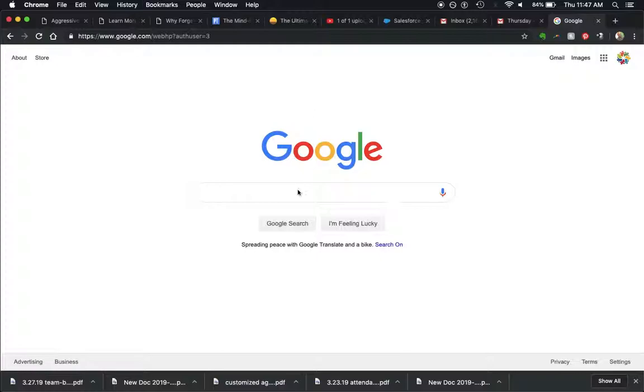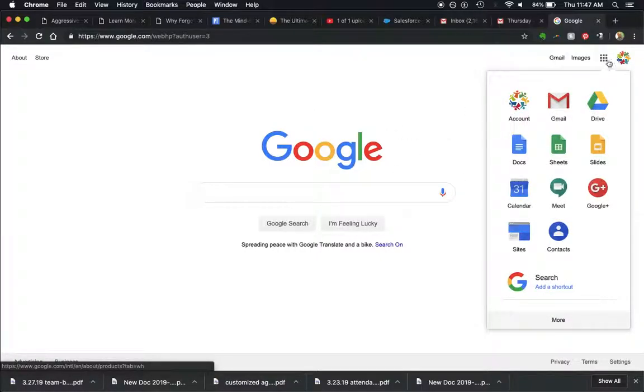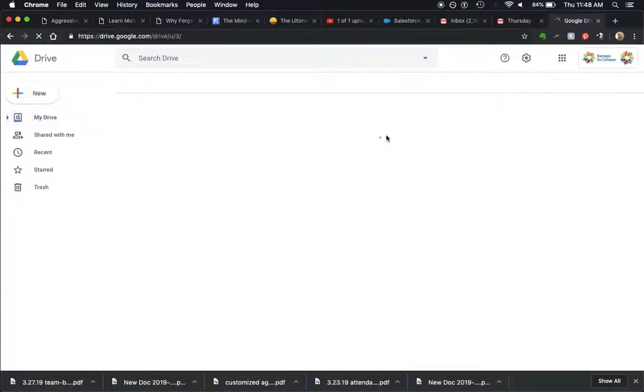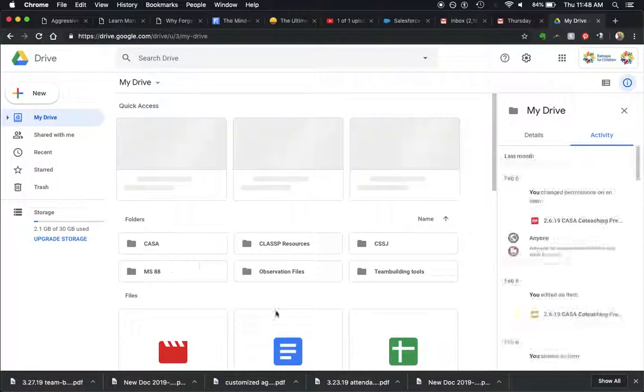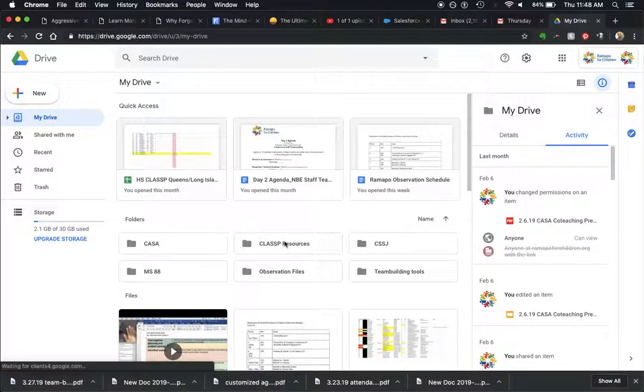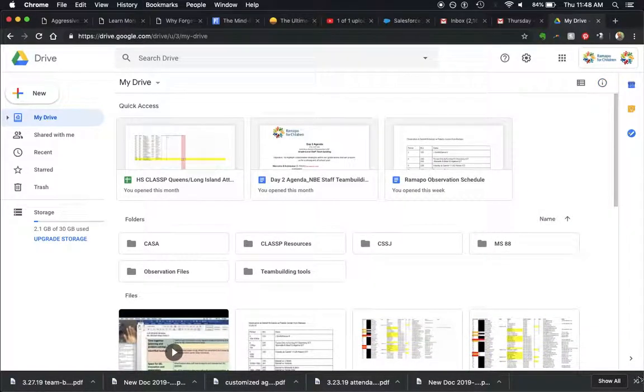So this is the Google homepage. I'm going to click on these 9 little dots here, and then I'm going to click on Drive, and it takes me to this screen, which you'll see I already have some files in here already. And let me do this. I'm going to play around a little bit, and hopefully it'll help you see the different files that are available.